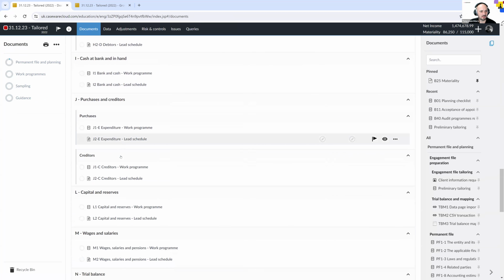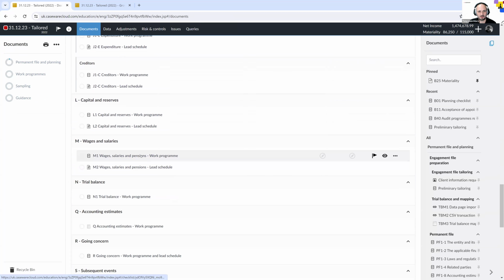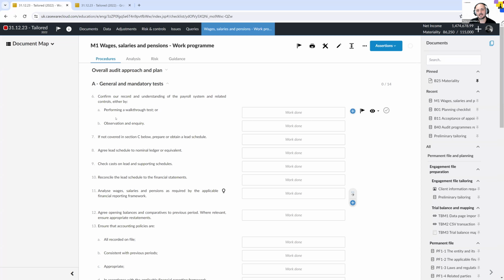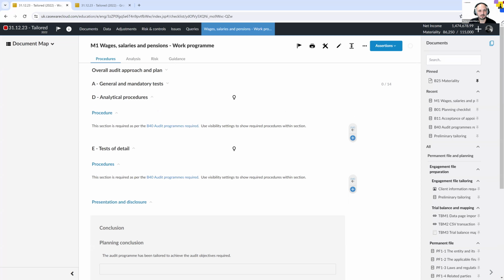Let me just scroll down to my M section, and there's my Word program here. So when you're in your Word program side, it's the usual guidance from Mercia at the top, so please do familiarize yourself with this. It's very key. Underneath that, you'll have the general mandatory tests that are built in mandatory on every single file. As a matter of fact, we will make sure that our lead schedules cross-cast and so on. Underneath that, though, I've got my analytical procedures and I've got my tested detail. Okay, so there's no procedures there.